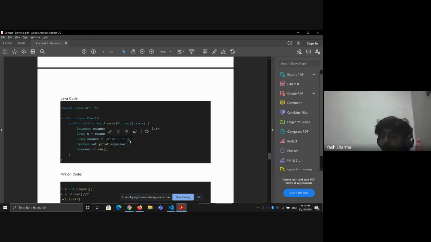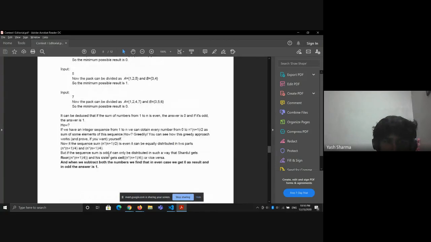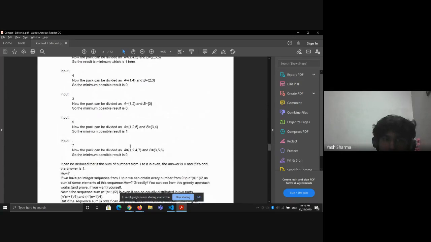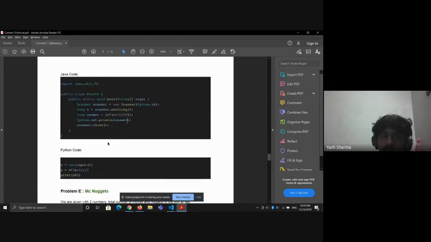So what does percentage 2 do? If you have an even number, percentage 2 will give you 0, and if you have an odd number, it will give you 1. So that's what we are simply doing here. This code is just a one line code. The only thing that you have to take a look at is this pattern, like 0 1 0 1 0 1, and then you can simply reduce all these things. So that's pretty much about it.